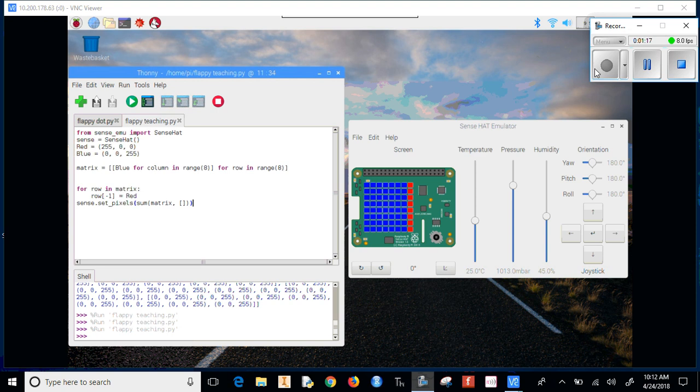create a hole for that bird to get through. So once we have a pipe that's going to be there, we've got to create a gap. So let's call this gap. It's going to be random.randInt, somewhere between 1 and 6.